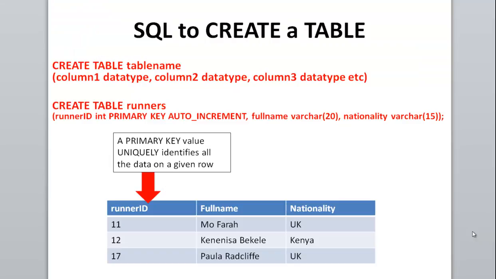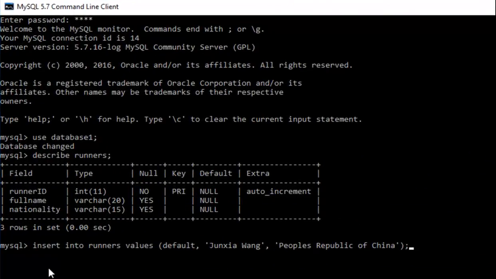Another useful error to be aware of is the varchar 15 when you've got a limited amount of characters. So if you try and break that rule, we're going to try and insert into the runners table Jungxia Wang, who's won records for distance running in China. If we put People's Republic of China, that's more than 15 characters. When we press enter, it says data too long for column, and it's even told you which column's the problem. So that's because, if you remember, nationality is varchar 15.